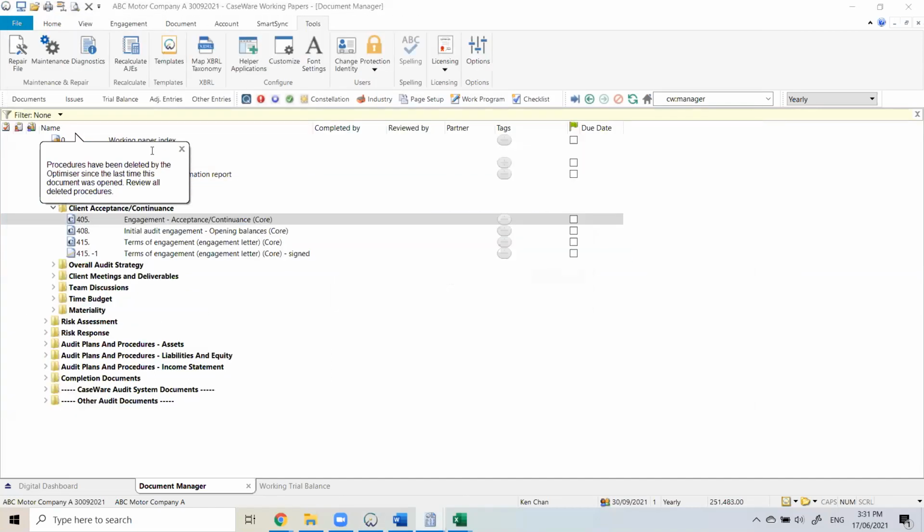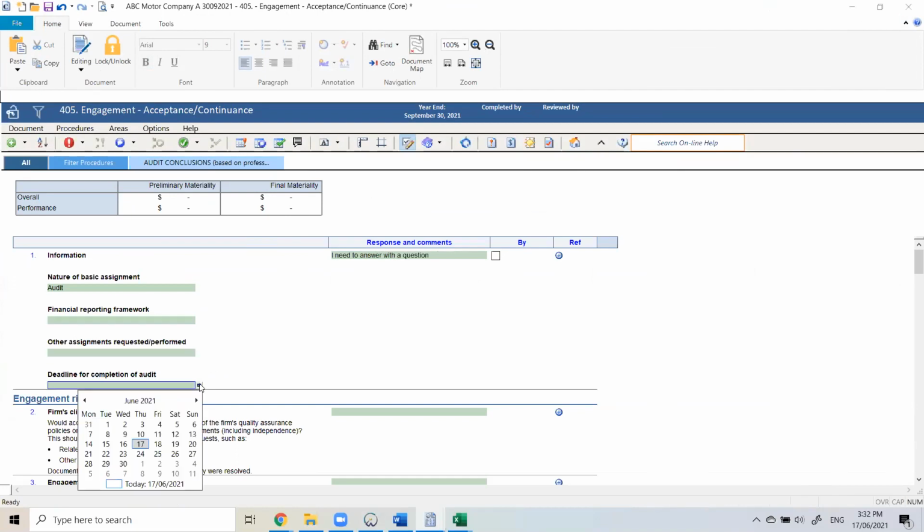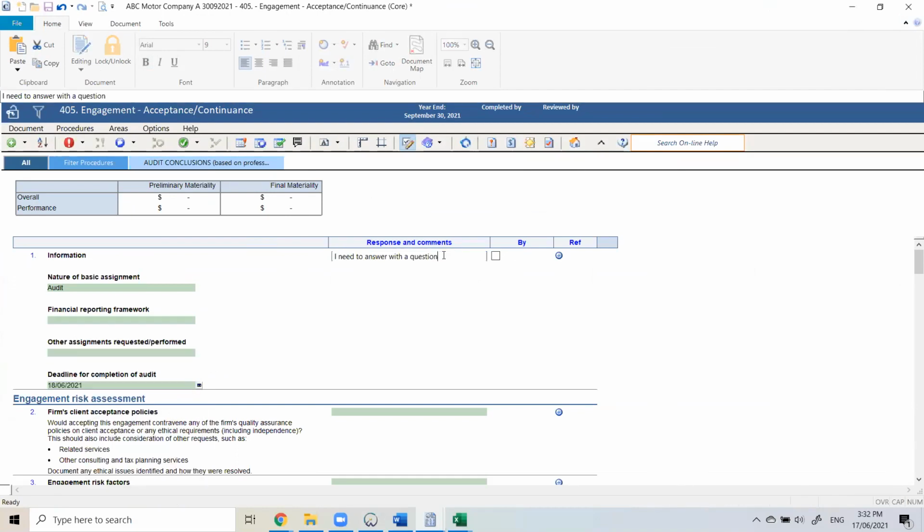So you can see there was a warning. Oops, we lost that warning. Basically, in here, anything that has a green cell, I need to answer the question. All of these green cells you need to fill in, sorry, I need to answer the question.